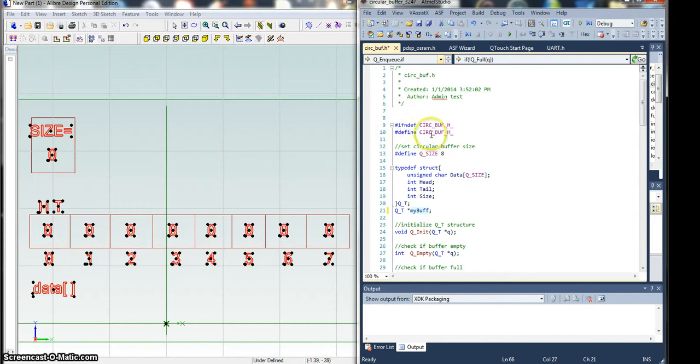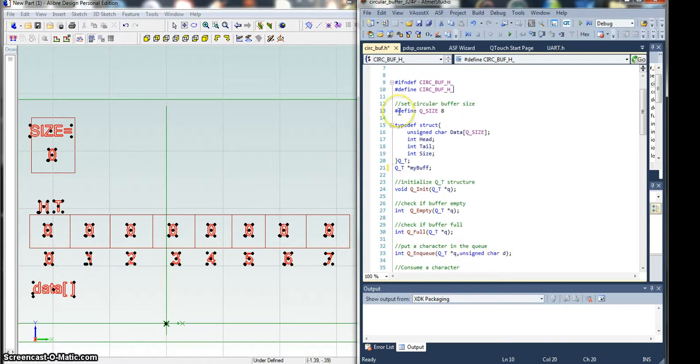I can ignore these first two lines as part of my header file. The first line is to define the queue size. So this will define the size of our buffer. In this case it's 8.